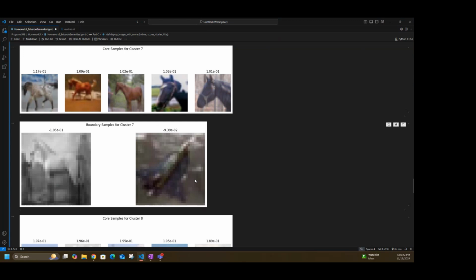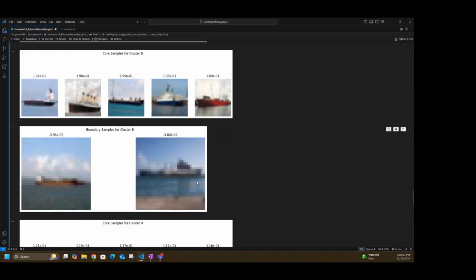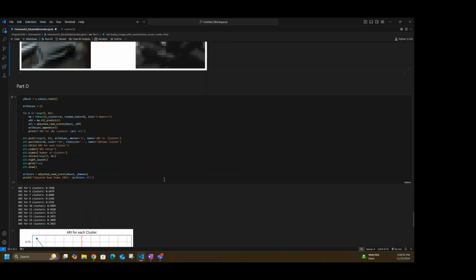So overall, this is just telling me that based off the core samples and the boundary samples, we are classifying things properly. But as you saw, we are having some questionable classifications, some misclassifications that are not understandable whatsoever, like that plane with the horses.